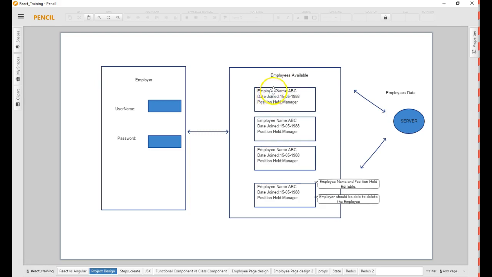So for this, I need to show on the screen a label named employee name and an input so that the user can edit further. Date joined should also be a label and this can be an input, though we don't need to change it. And position held a label, and manager should be an input element. Let us start doing that in action.